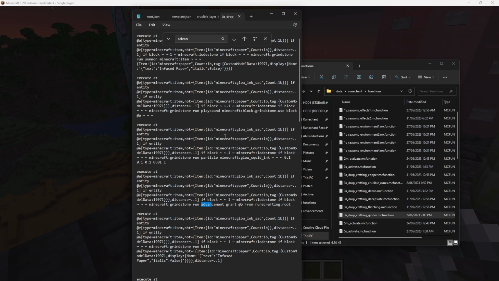Okay, so stuck in the middle of grinding up glow ink into paper to make infused paper, we have run advancement grant closest player rune crafting route. So this gives them the unlock of that secondary tab that showcases all the other crafting recipes.